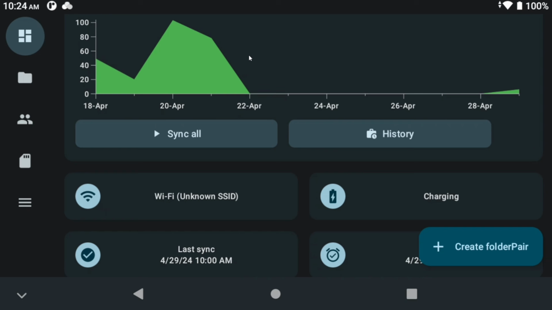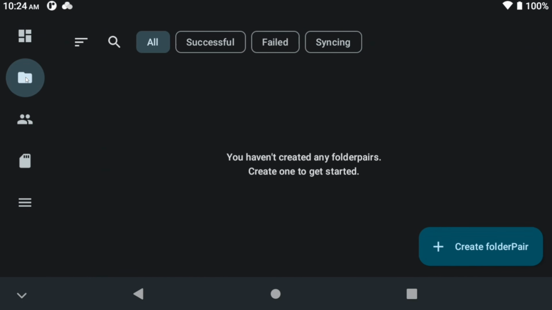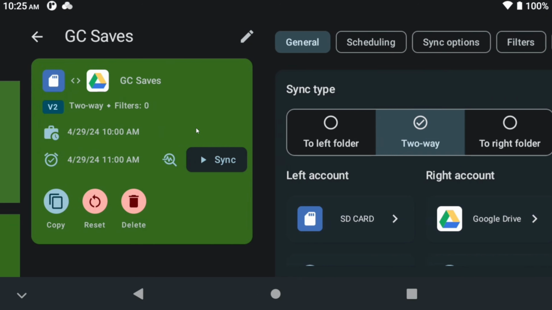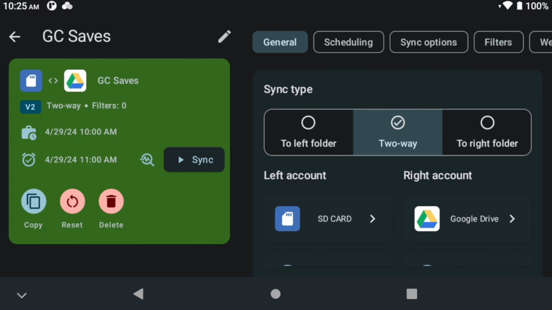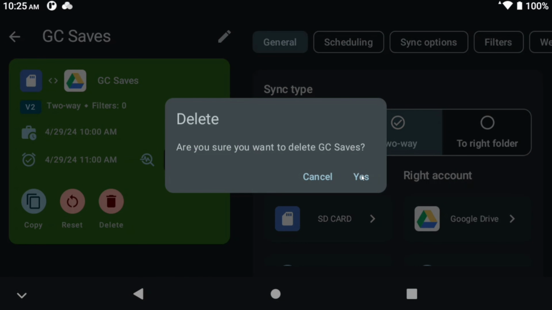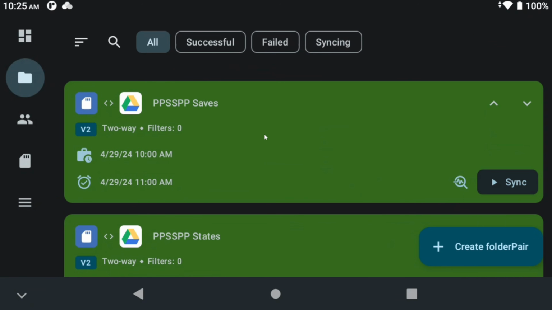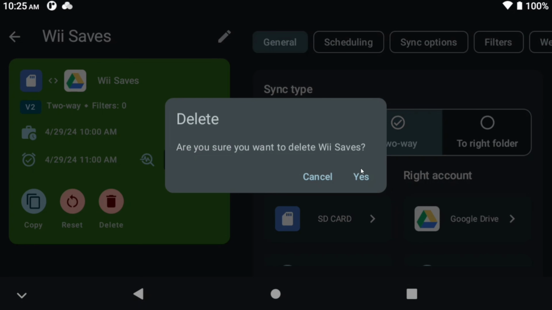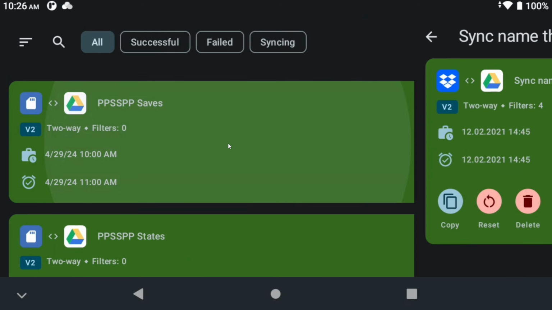Restart the app, and now if you click the folder icon on the left, you're going to see all of your folder pairs right there, and they're ready to be synced. Now on this device, I don't have Dolphin installed, so I'm not going to be playing Dolphin on here. I'm just going to delete the GameCube and Wii folder pairs that I have here since it just doesn't make sense.